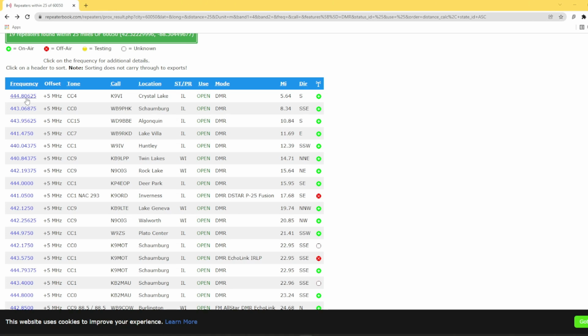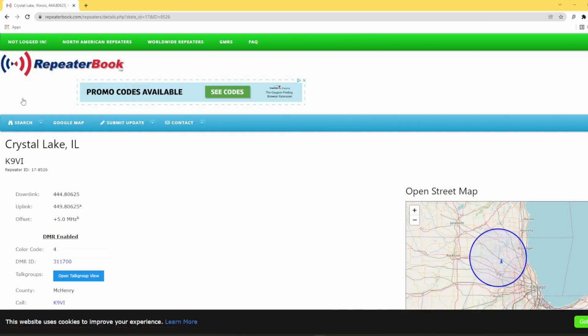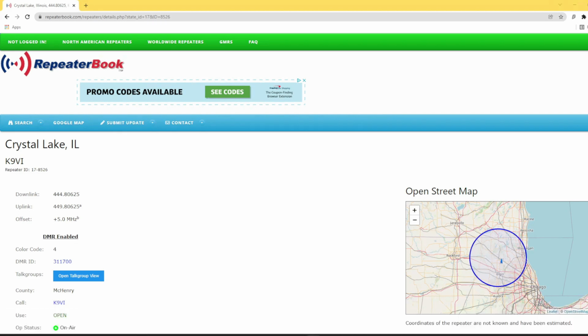If you see here where it says frequency, I'm just going to click on that, and it's going to open all the details for the Crystal Lake repeater that has DMR capabilities. As you can see here, DMR enabled. And there's just about enough information here for us to program our first DMR radio. You can see here talk groups and color codes and uplinks and downlinks. Don't worry about all that stuff yet. I'll talk about it in just a minute.